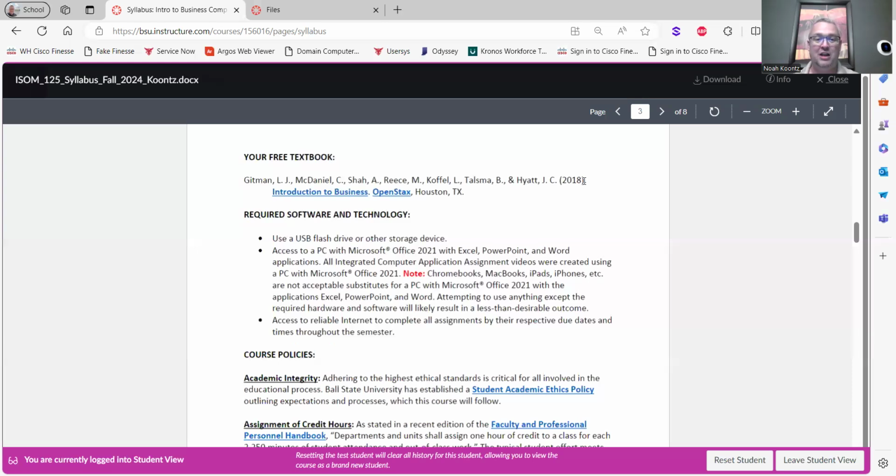To be successful in this class, you're going to need to have access to a number of various software programs as well as technology. So you need to have a USB flash drive or other storage device. I also highly recommend that you use Microsoft OneDrive for Business, and that's available to you as a student as long as you're a student here. And again, if you need help getting that set up, please contact the technology help desk and they can help you get all that up and going.